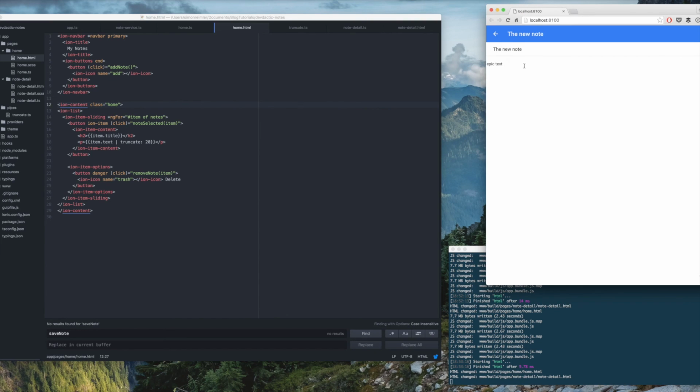This is our epic text for the new node. As you can see, the node is saved. We have our node and we have the spoiler of our text. Let's go inside and add some more text past 20 characters. Let's go back. And what we see is after 20 characters, it gets cut. So this is what truncate and our pipe does. So the last missing thing, we have a sliding option button, which is a danger button with delete and the trash. Let's use it, and our node is gone.